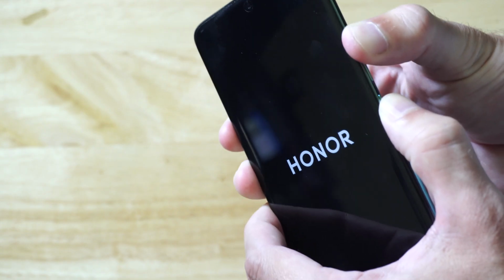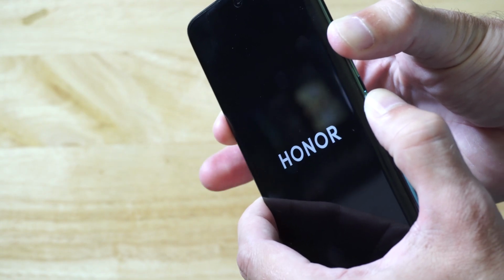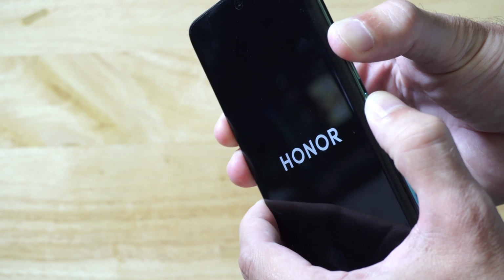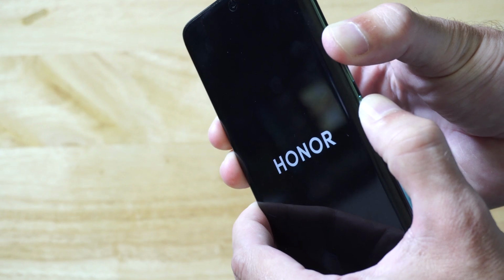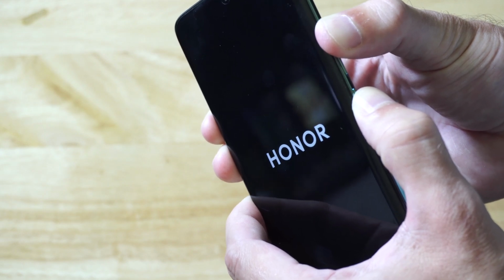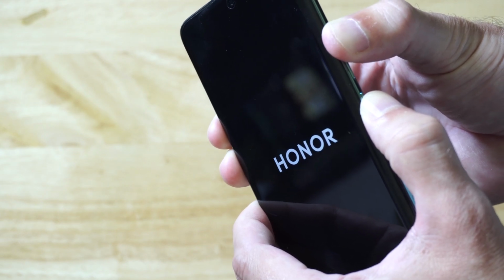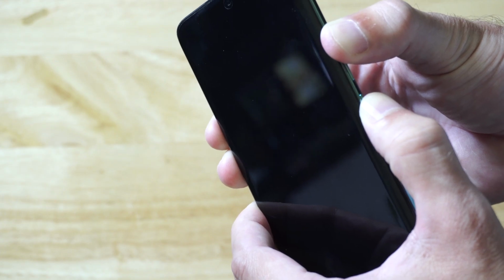I'm going to see the name of my phone, and make sure you're pressing that third button if you have it. And then let go when the name of the phone goes away. So you can see Honor, it should be about 5 seconds. And then we'll be launching into the recovery mode. We can let go now.